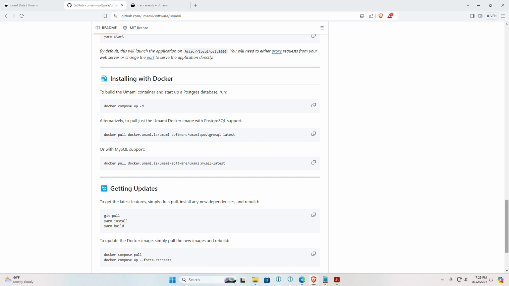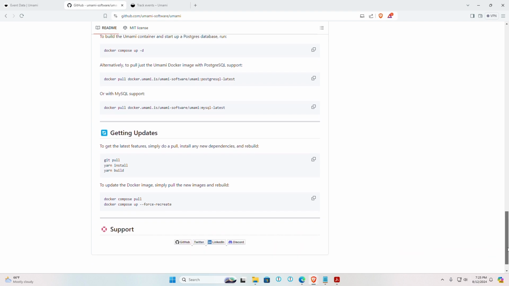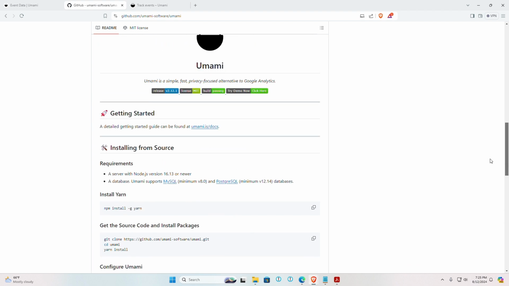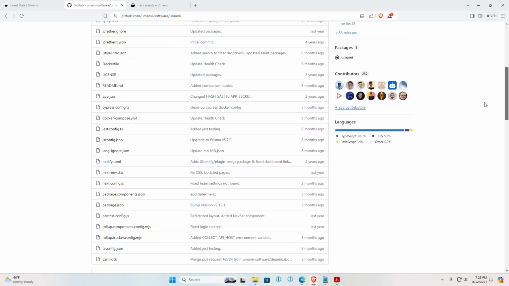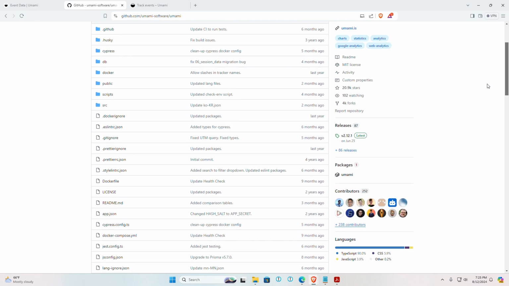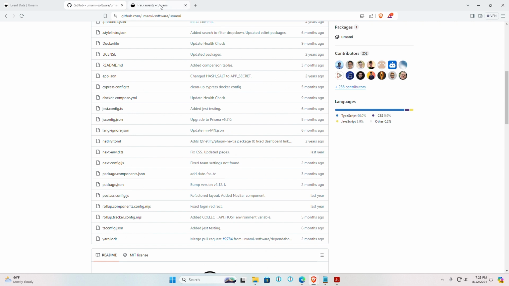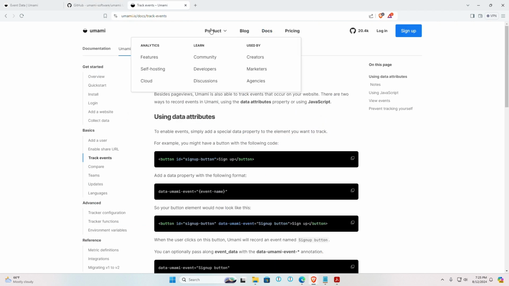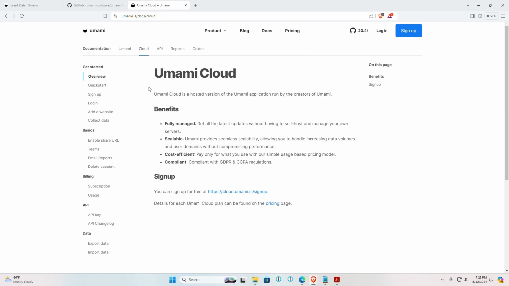But these guys are transparent, and the way they earn money is by having a cloud service at Umami. You are actually required to sign up. Products, community, self-hosted, cloud. The cloud is where you are able to interact with the software-as-a-service version of Umami. So you have to sign up and look at the pricing.